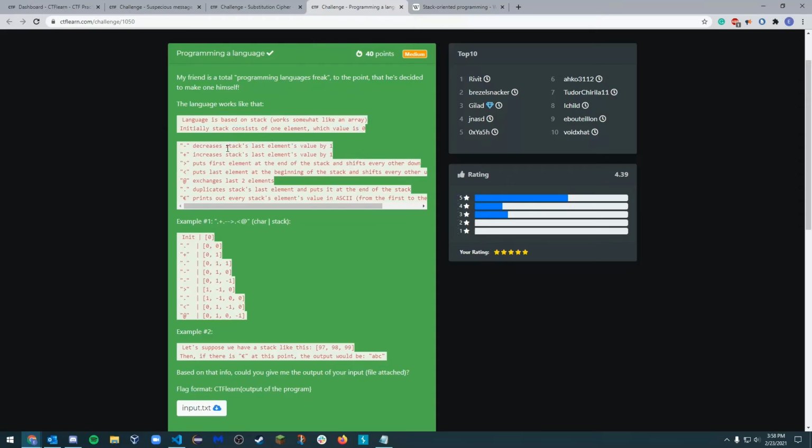And then it describes what a stack is, and then there's some rules here. Our first rule is this minus will just decrease the value of the element in the stack by 1. So I'd imagine it's got to be a list of numbers. I don't know where they start, but down here gives me some clues. And then following the rest of the rules: adding one, swapping, putting the first on the last, putting the last on the first, exchanging the last two, duplicating the last element, blah, blah, blah. And then this is printing it into ASCII.